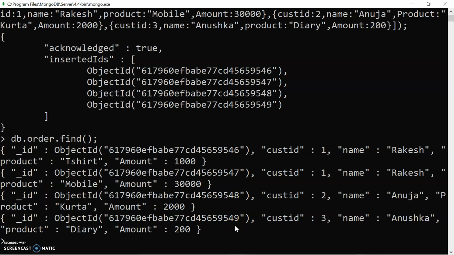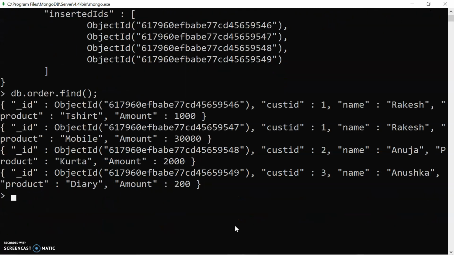So this is the video in which I have shown you how to insert multiple documents in a single command using the insertMany function.